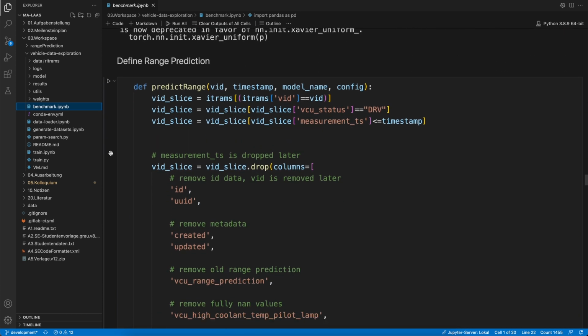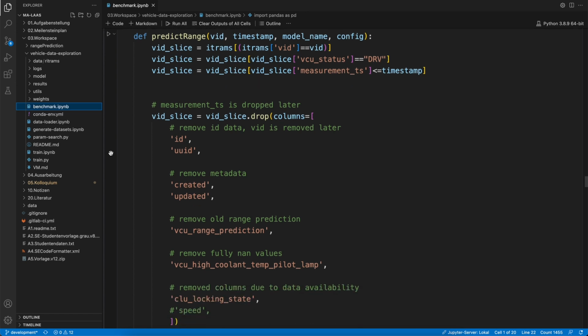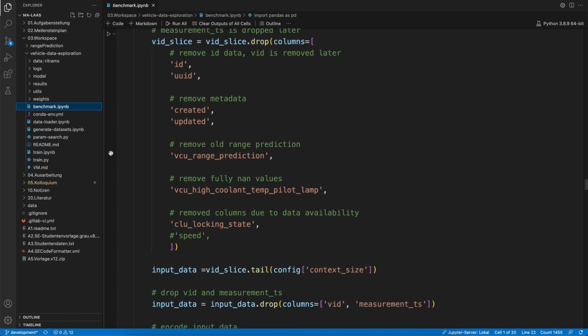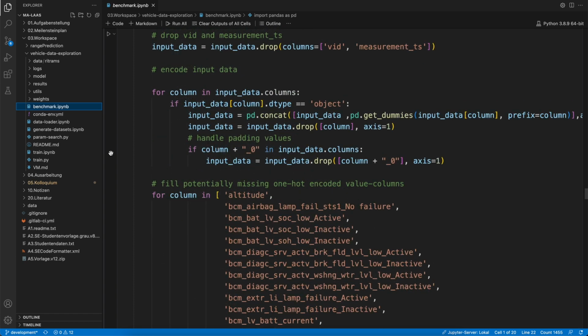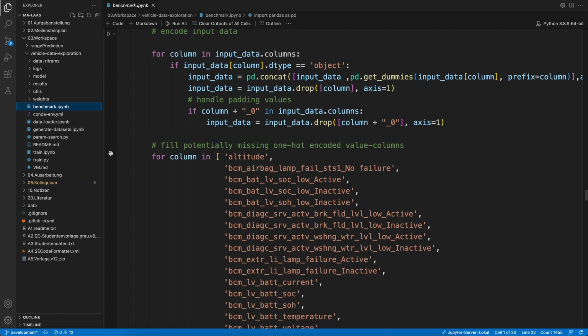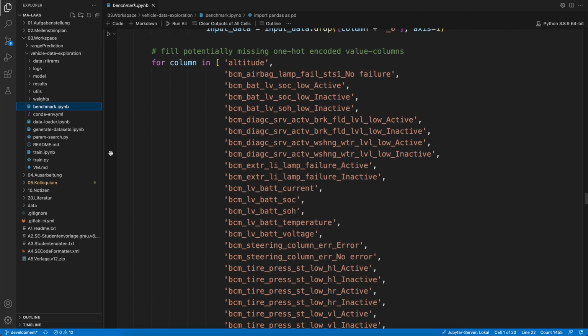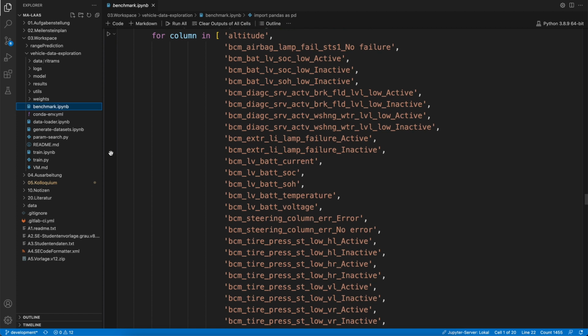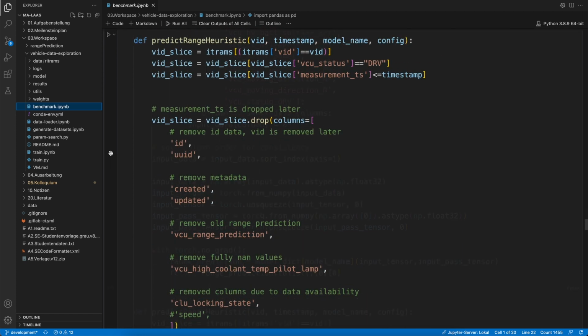Then we define how a range prediction looks. Here we basically have to format the validation data again in accordance with the format that we trained on to make sure that the right columns are matched. This means we essentially follow the same pre-processing steps. However, we do this on the fly for incoming data instead of transforming the entire data set. We also set up a range prediction heuristic that corresponds to the heuristic that we described in the thesis.